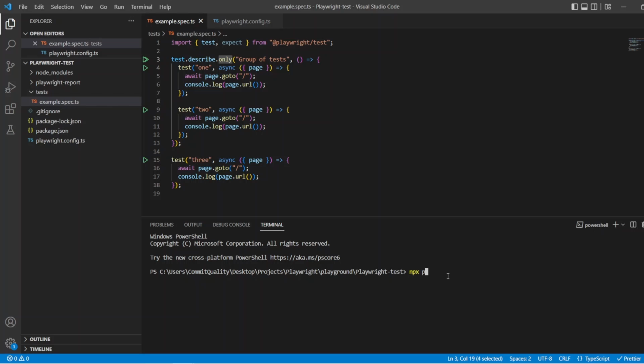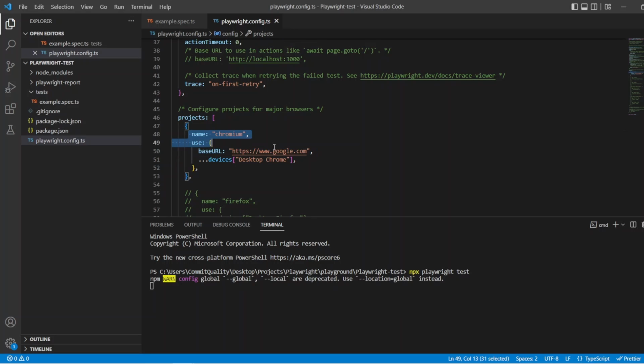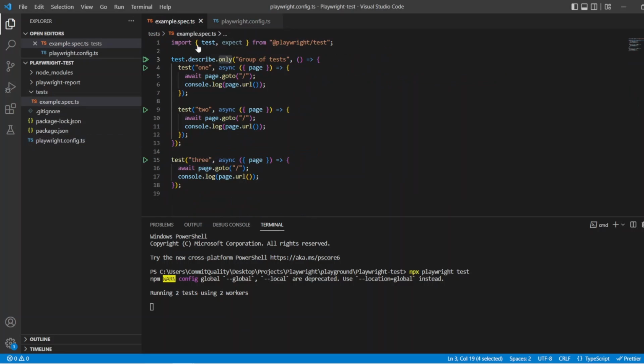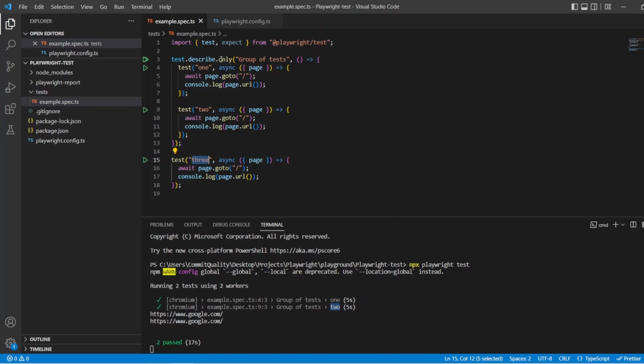So let me write npx playwright test. If you're following along as well, make sure you only have one project in your config, so you don't see multiple tests running. And here we go, you've got the 2 tests using 2 workers, and that's simply doing the group of tests, which is the describe block, running test 1 and test 2, and you'll see that test 3 has not been run because we've now scoped out execution using the .only annotation.